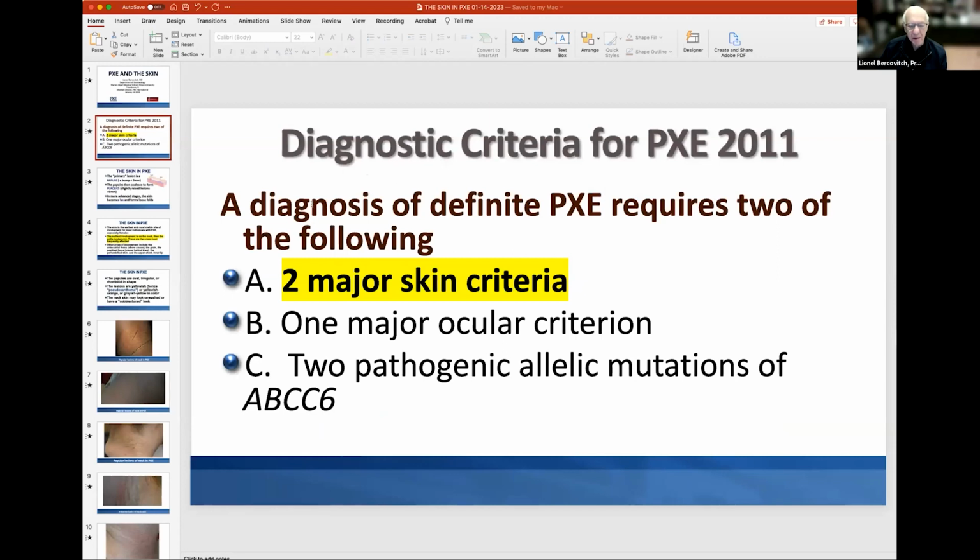The diagnostic criteria for PXE that are more or less operationally in use now are the presence of two major skin criteria, one major ocular criterion, or two pathogenic mutations or variants of ABCC6. So basically, if you have two pathogenic allelic mutations, meaning on separate chromosomes of ABCC6, you really have PXE, but you may or may not have any signs or symptoms depending on your age.